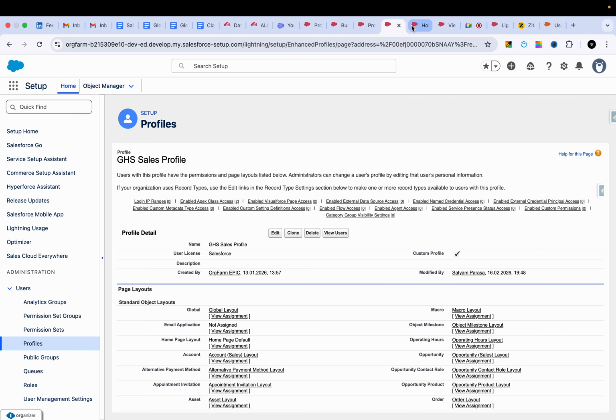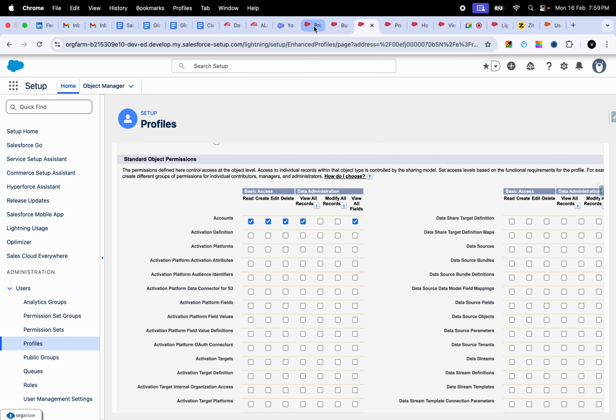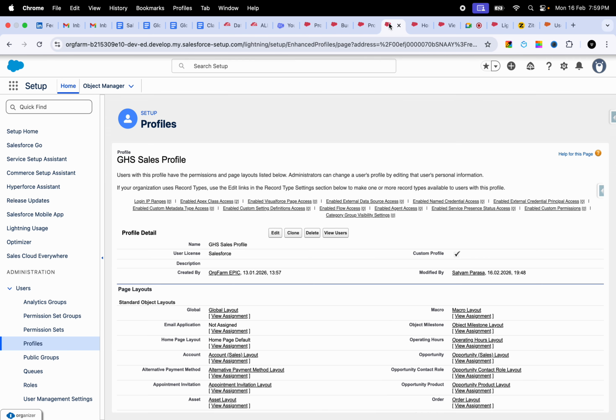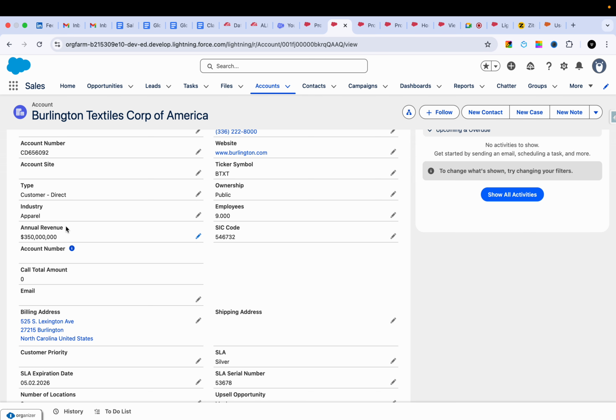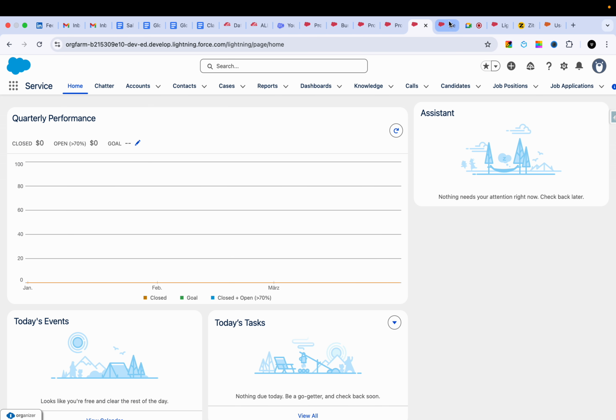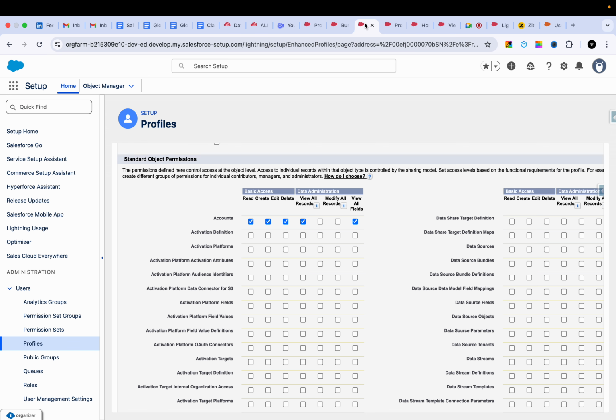Let's say we configure the profile setting, the FLS setting, so that annual revenue should be visible for the sales profile. And in the same way, when I select this option, FLS will be bypassed. Irrespective of FLS, the profile user can see every field.